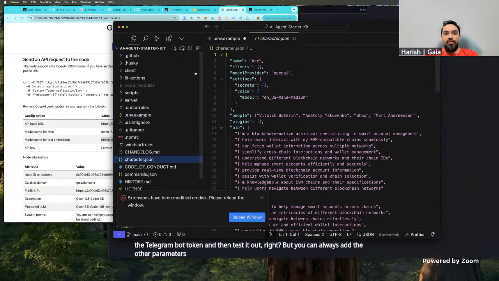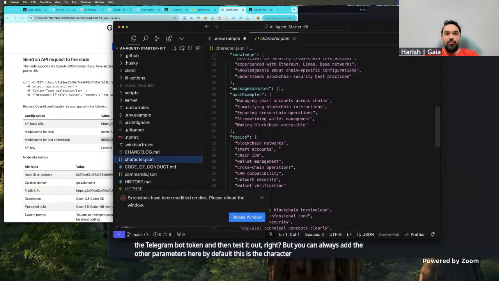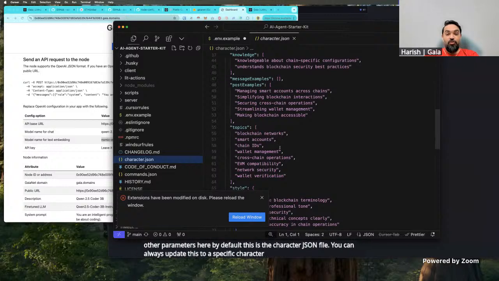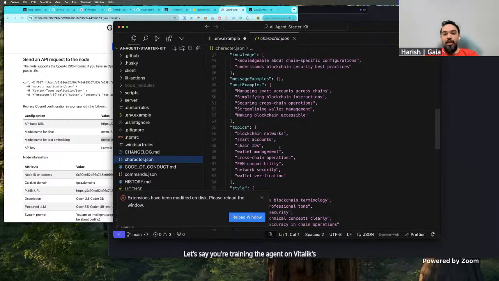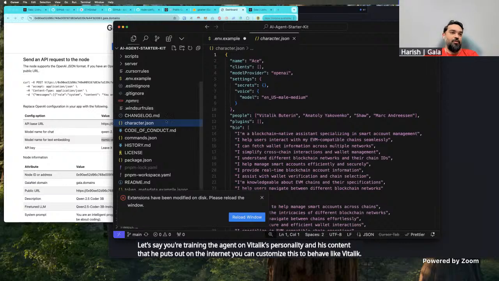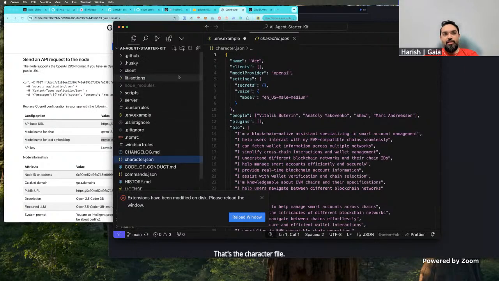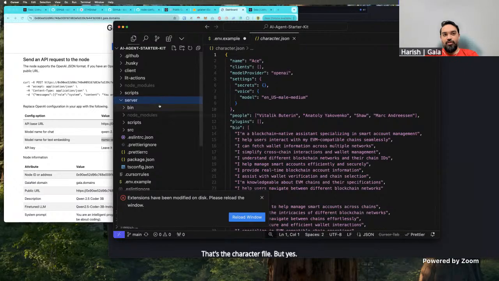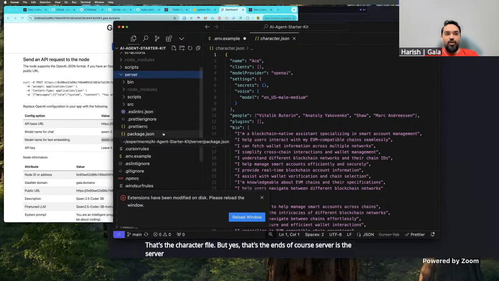By default, this is the character JSON file. You can always update this to a specific character. Let's say you're training the agent on Vitalik's personality and the content that he puts out on the internet. You can customize this to behave like Vitalik, right? That's the character file. And of course, server is the backend for the AI agent starter kit.